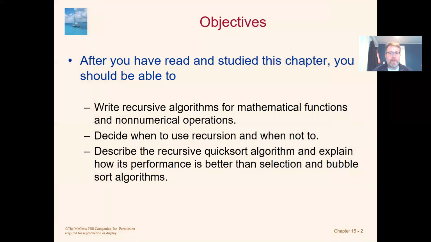Anyway, the standard way they set up these chapters, after you've read and studied this chapter, you should be able to write some recursive algorithms, understand when and when not to use recursion, and talk about the recursive quicksort algorithm. So quicksort, if you were here the other day when we talked about searching and sorting, I mentioned that there is a quicksort algorithm that in some ways is better than heap sort that we did, and in other ways not. So we'll talk about that one a little bit.